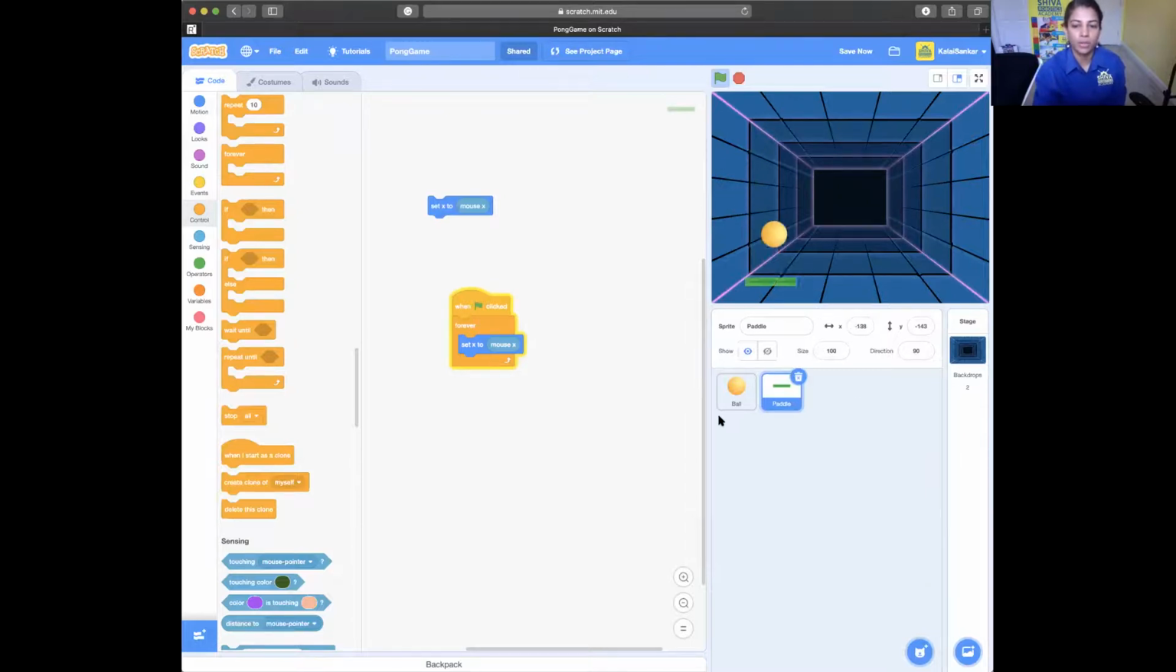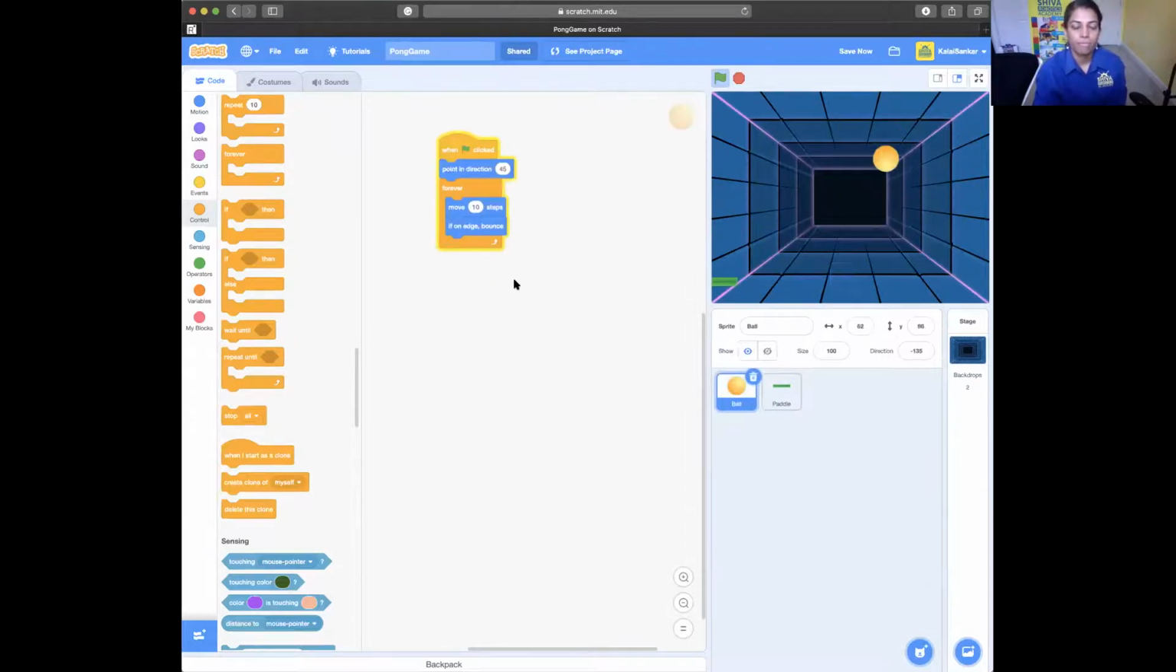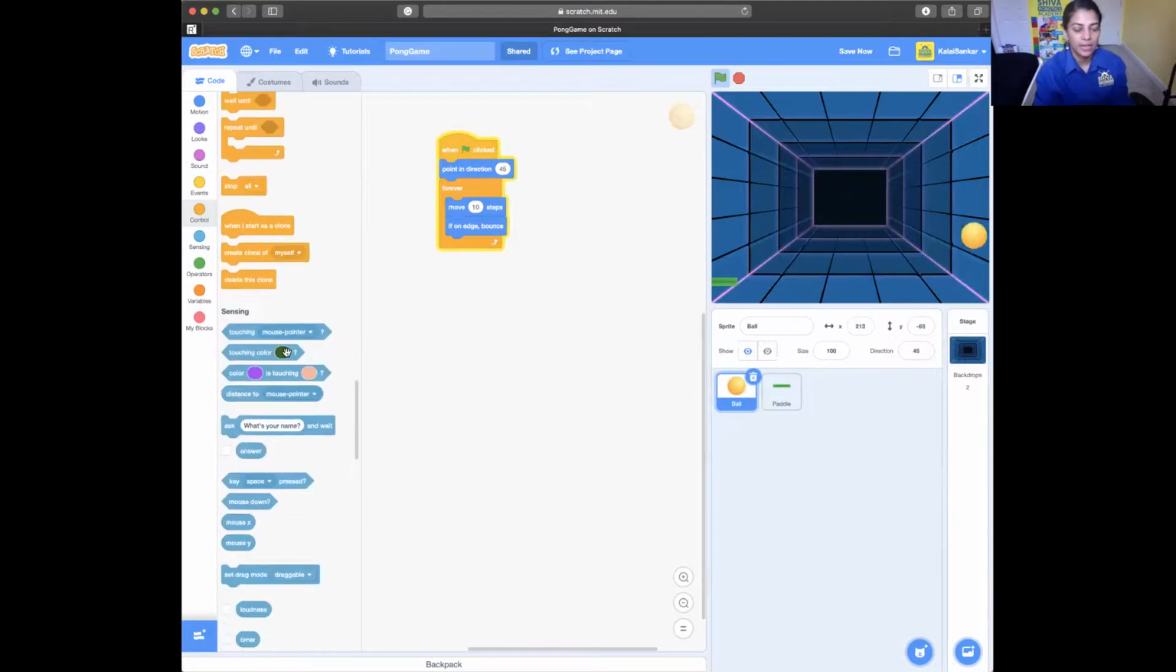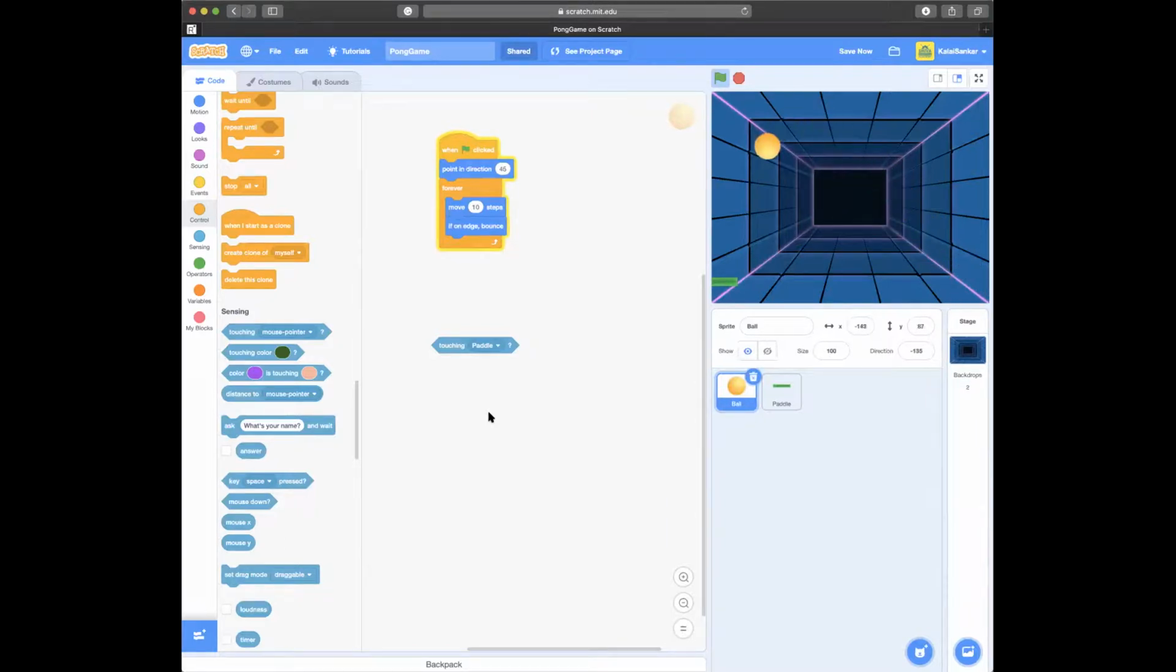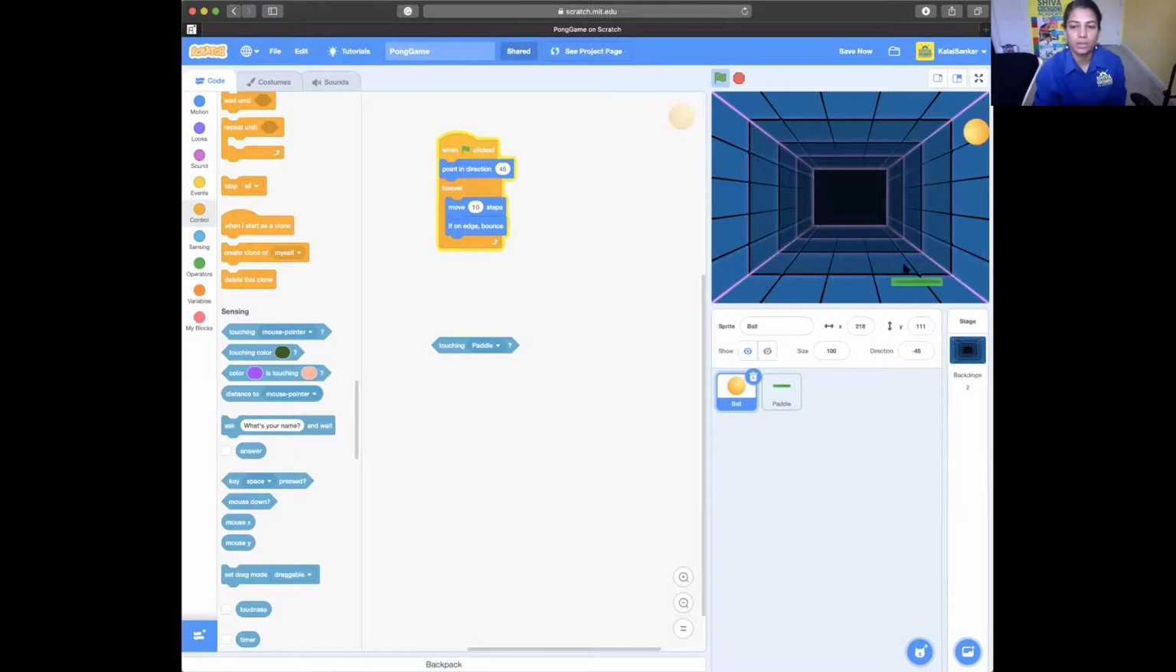So let's go back to the ball and let's start another set of programming. So for the very first time, you are going to do sensing. So first let's get this done. So what is touching what? So you are in the coding for the ball, when the ball is touching the paddle, right? So go ahead and pick the paddle. So when the ball is hitting the paddle, what are you supposed to do? Bounce. So how do you make this ball bounce?